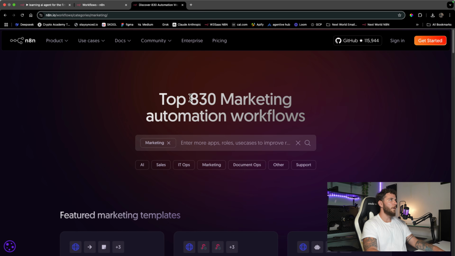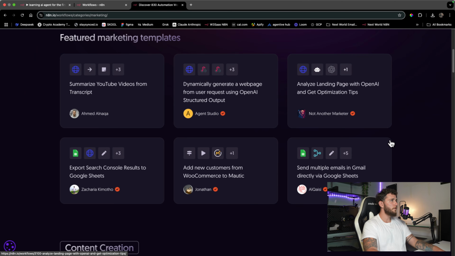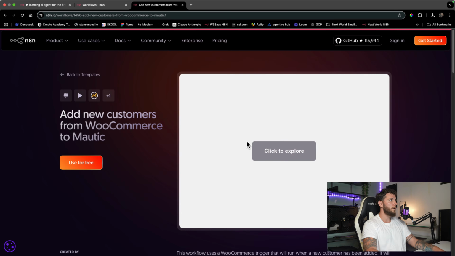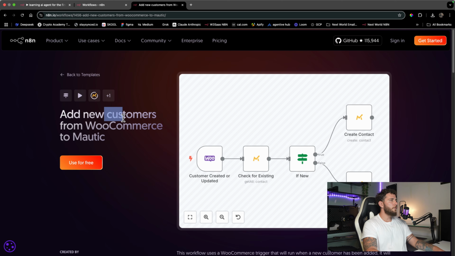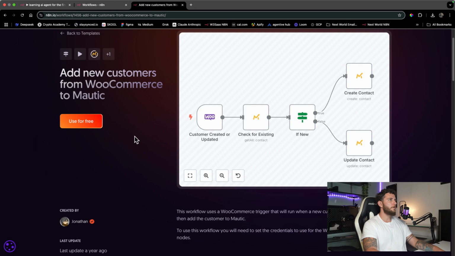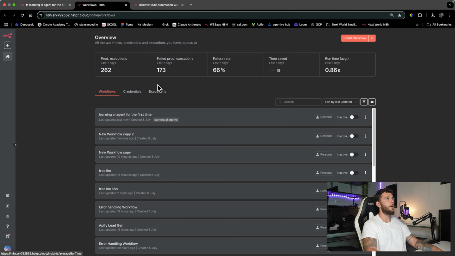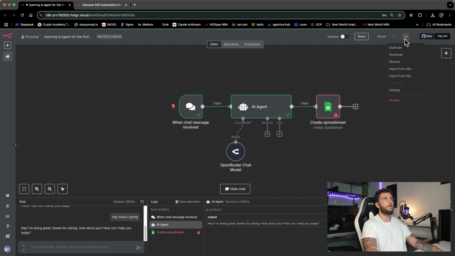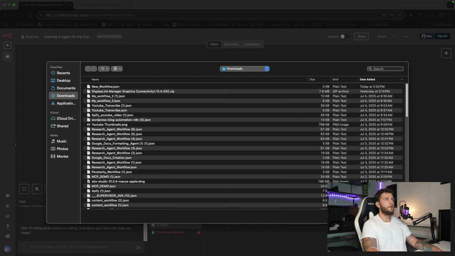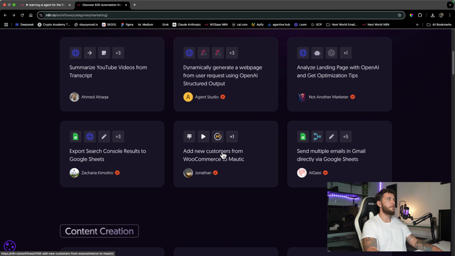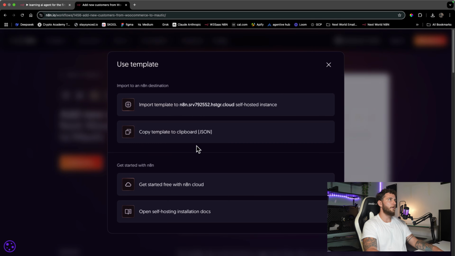So for example, we've got 830 marketing automation workflows. So let's just select one and see what it's all about. Add new customers for WooCommerce. Okay, pretty cool. You can use it for free. So a lot of these, like I was showing you here, how you import from file. Right here, import from file. You can come over to these templates, download one for free. You can copy it, or you could import it like that.